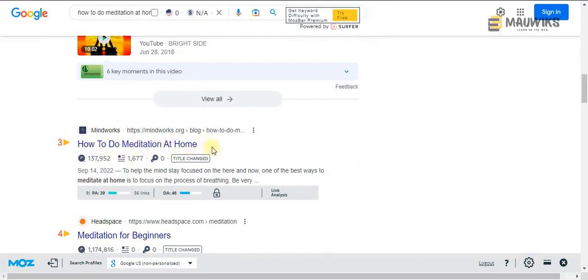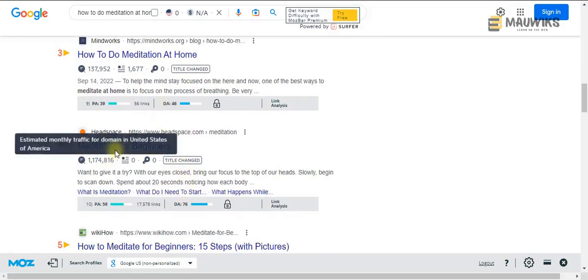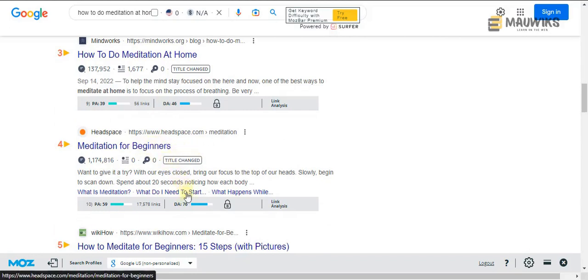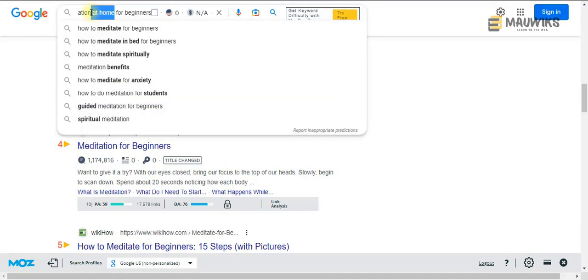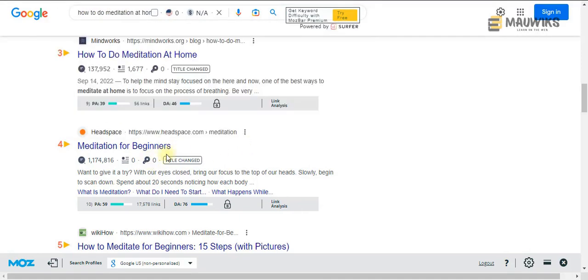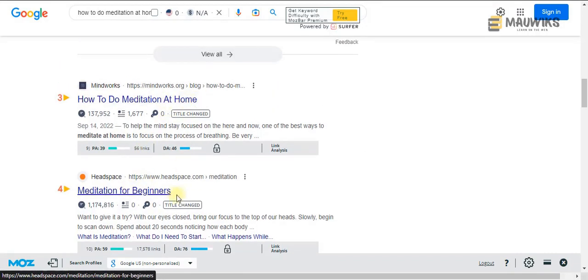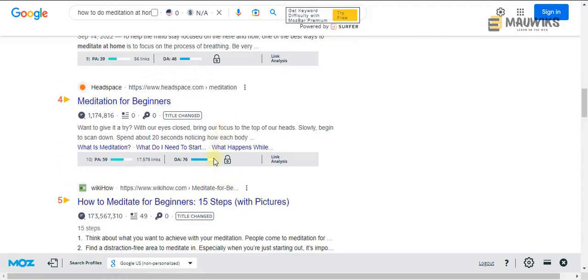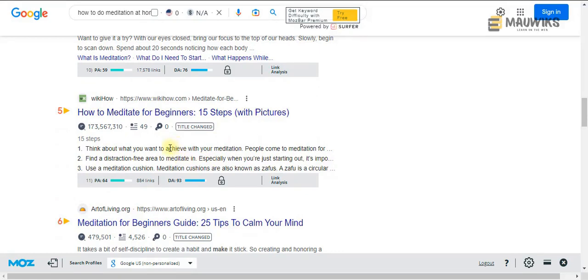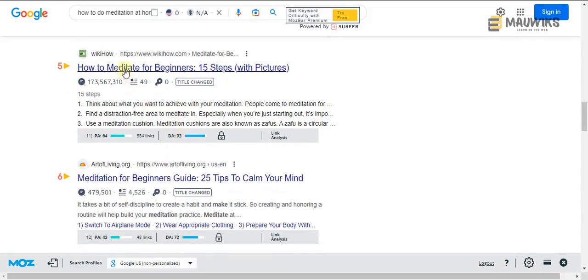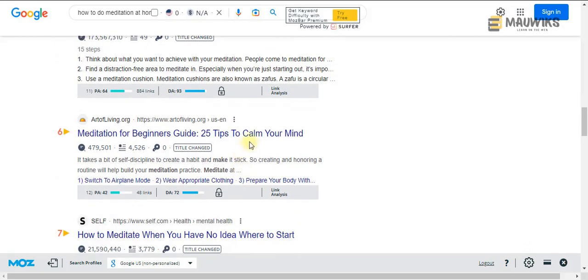How to do meditation at home. As you can see, this is your straightforward competitor, but the DA is 46, so we don't want to compete with that. Meditation for beginners, the same thing here. The only problem is that they are not saying at home, or else they might be. Oh, here it's saying at home, but this one is not in the title, but maybe they are talking about it inside their article. Let's just see later on. Let's find any competitor that is below the 35 or 30 score of DA. How to, better for beginners, 15 for beginners.